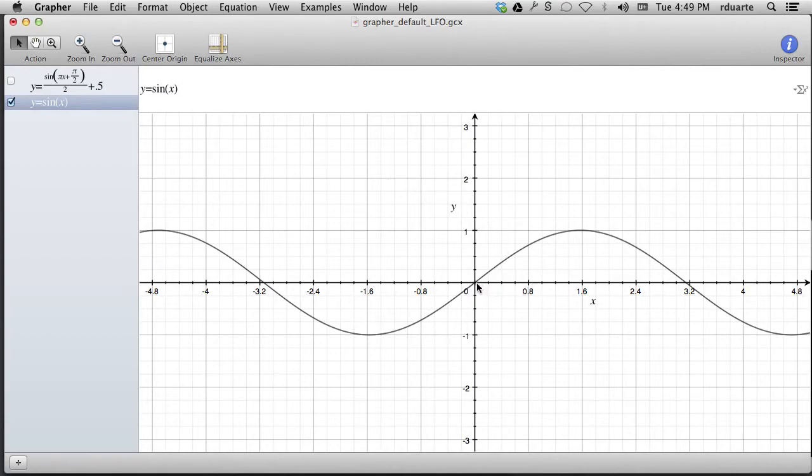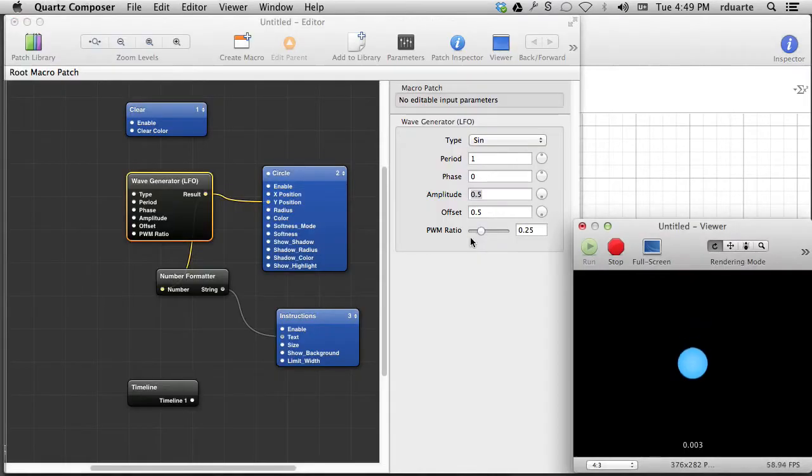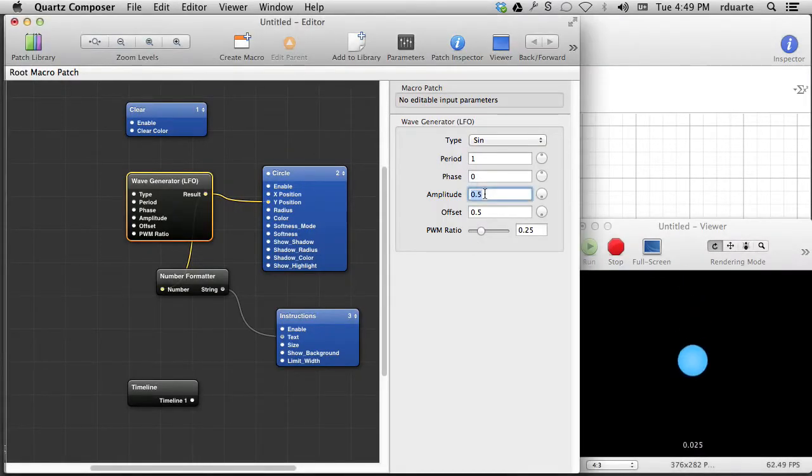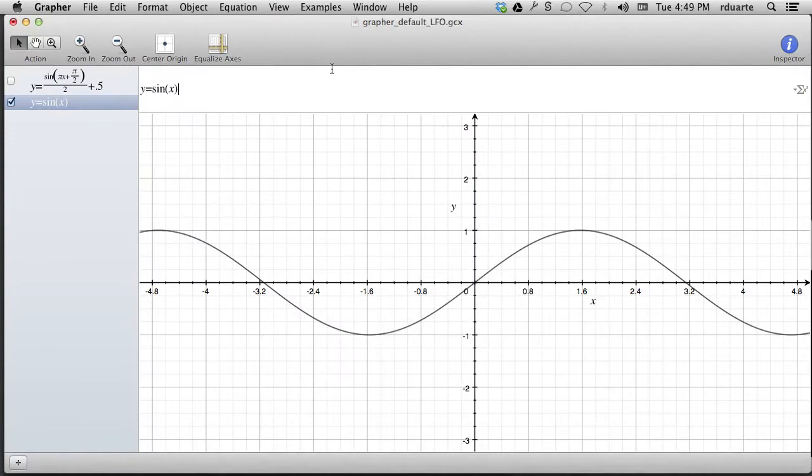Amplitude is the height of the wave from the middle to the top. So this has an amplitude of 1. It goes up 1 from the middle of the wave to the top of the wave. Here I've got an amplitude of 0.5. So that explains a difference already.